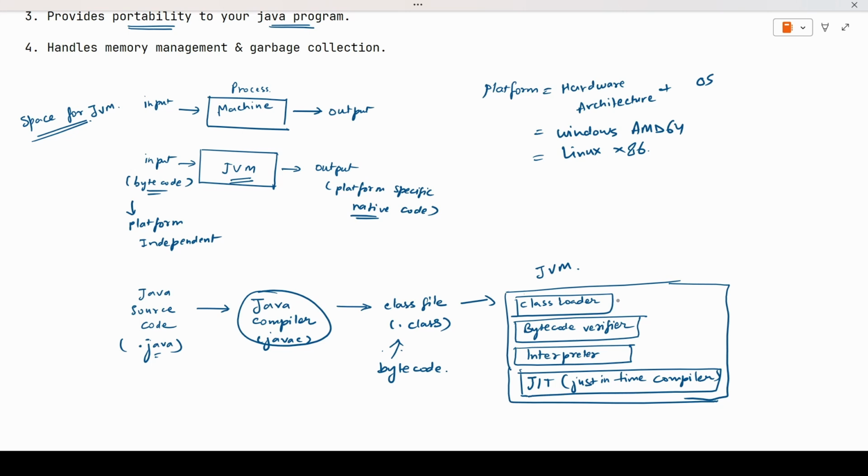First of all, the class loader will load your class file into memory. After that, the bytecode verifier validates the bytecode generated by the Java compiler. Then the interpreter executes your bytecode line by line, but it is a little bit slower. Then here comes your JIT, which is responsible for converting your bytecode into native code, and this native code gets executed by the CPU.